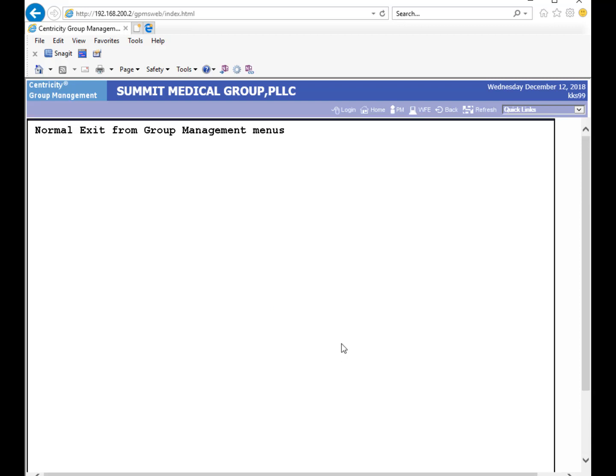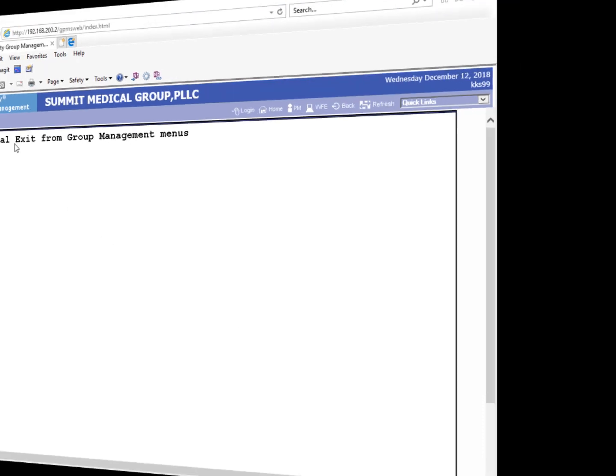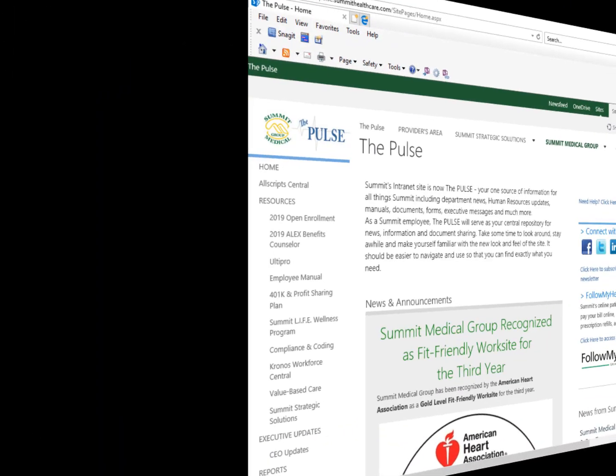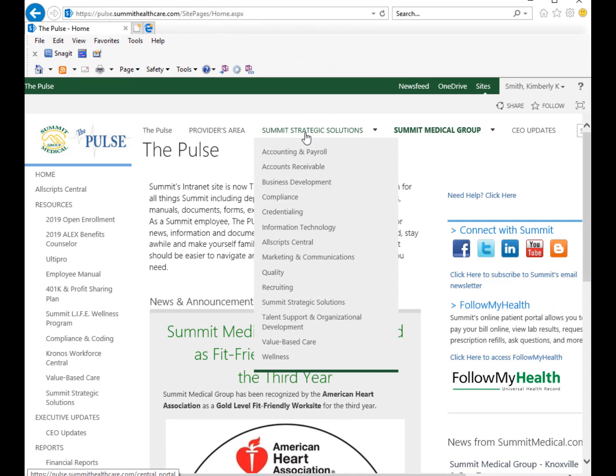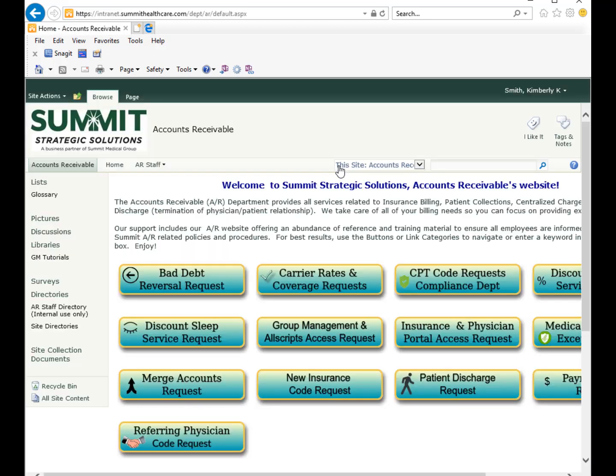Our next and last step will be to locate and review the Accounts Receivable web page where the users can find support along with policies and procedures. Once again, we begin at Summit's Intranet homepage. On the top menu bar, hover over Summit Strategic Solutions. A submenu pops up and you'll click the second link, Accounts Receivable.